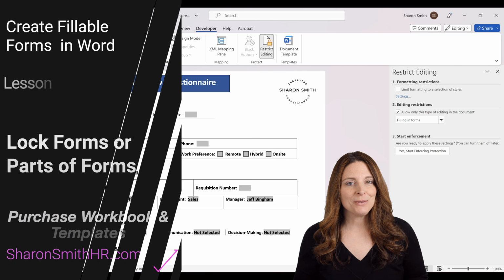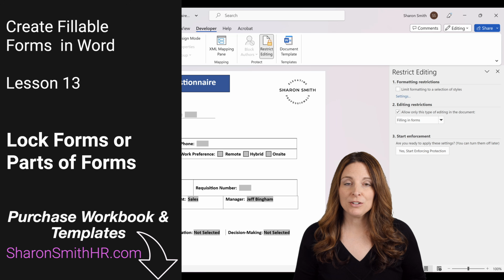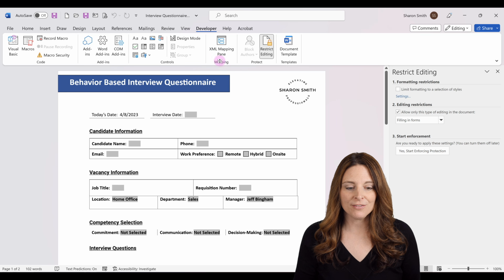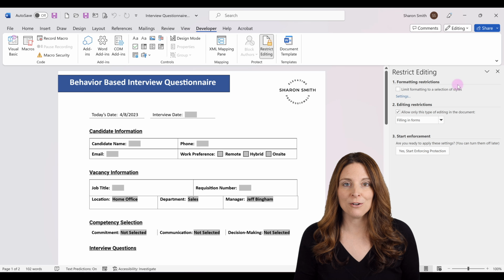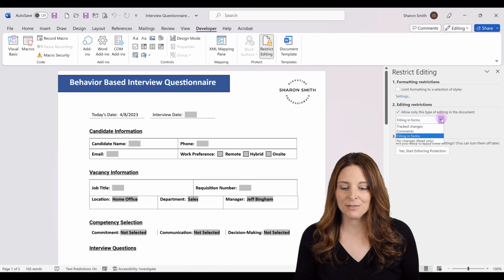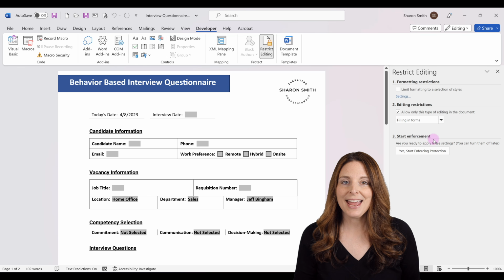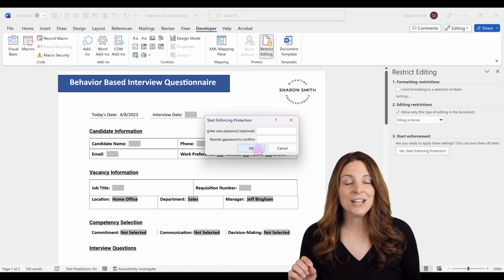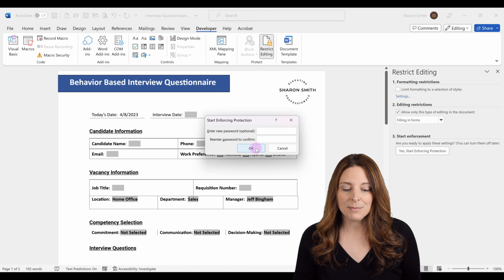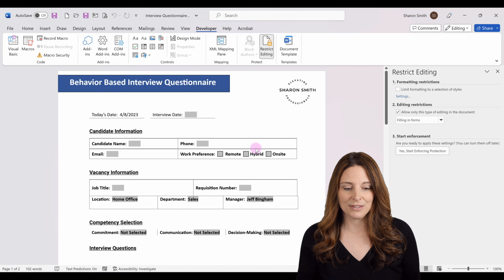Now that our form is complete, we want to lock it for testing. So we've been doing this throughout the different lessons. On our developer tab, we've come over here to restrict editing, and it opens up this pane over here. We have the second box checked, and we have our drop down here selected to filling in forms. And so you notice when we say yes, start enforcing protection, it does ask us if we want to password protect it. That's up to you whether you want to put a password on there or not. You do have to remember that password in order to unlock your form. I'm just going to click OK since we're just testing with it right now.